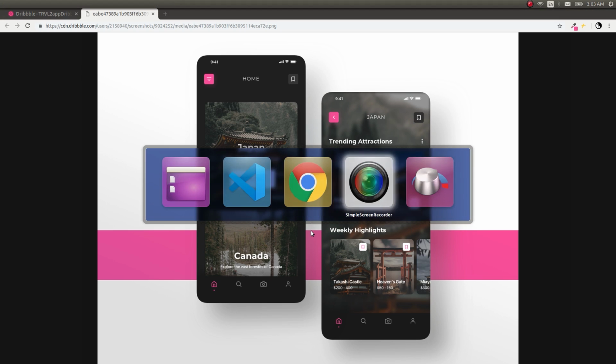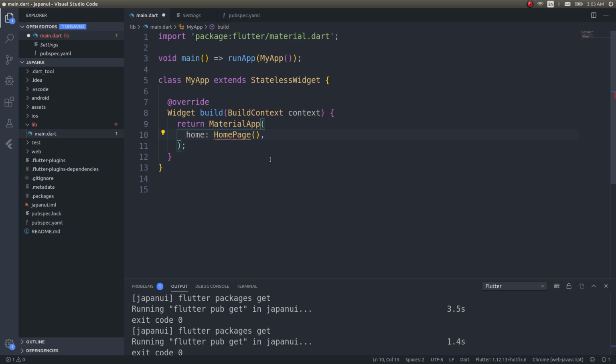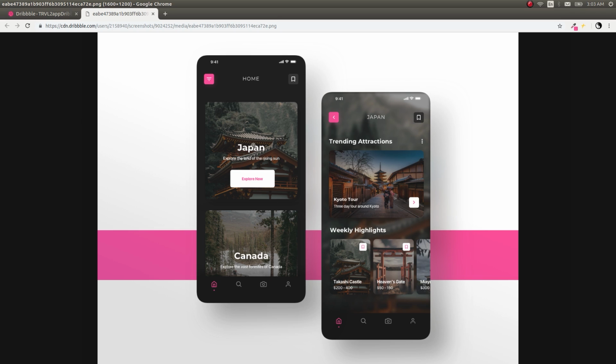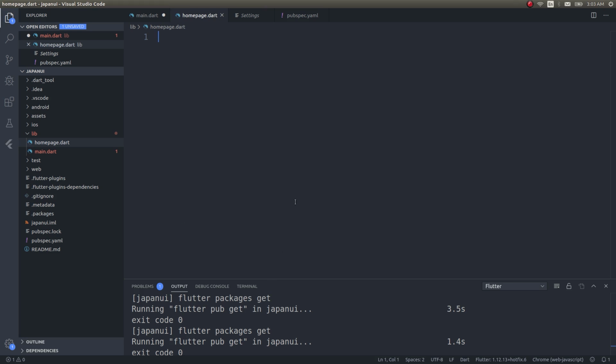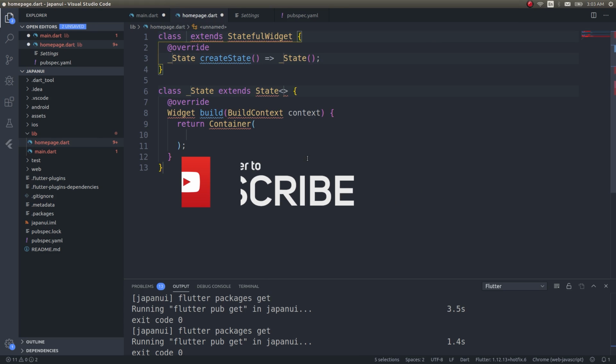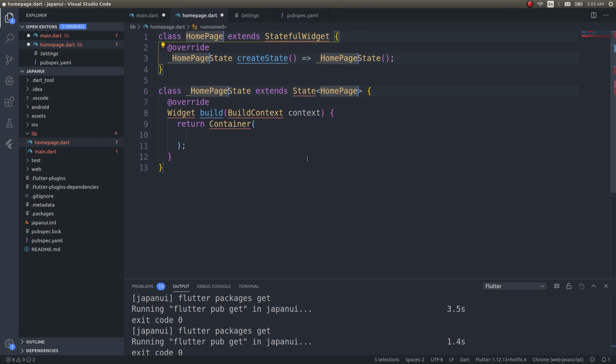So I have a blank app that I have scaffolded here. Okay, and there is nothing. This is just a blank, empty app, and I'll create a home page dot dart. Fine. So what should be in this home page? Something here and a bottom navigation bar, right? Home page.